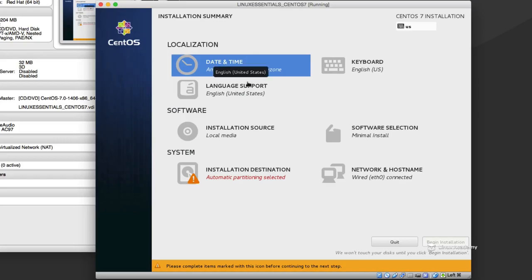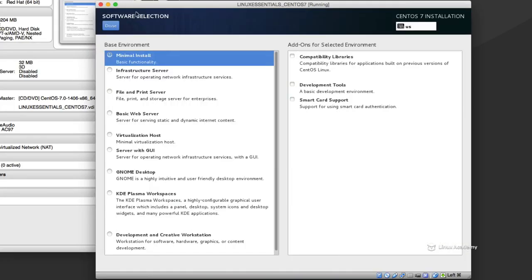Okay, so the next thing that we need to do is actually tell what installation source. You'll notice it says local media, which is already selected. That's your ISO. And for software selection, there's a couple different options. We have the minimal install, which is going to install CentOS 7 without a GUI environment. But for our first time using Linux, it's going to make things a little bit easier if we have a GUI environment. So down under here, we'll notice that we have the GNOME desktop.